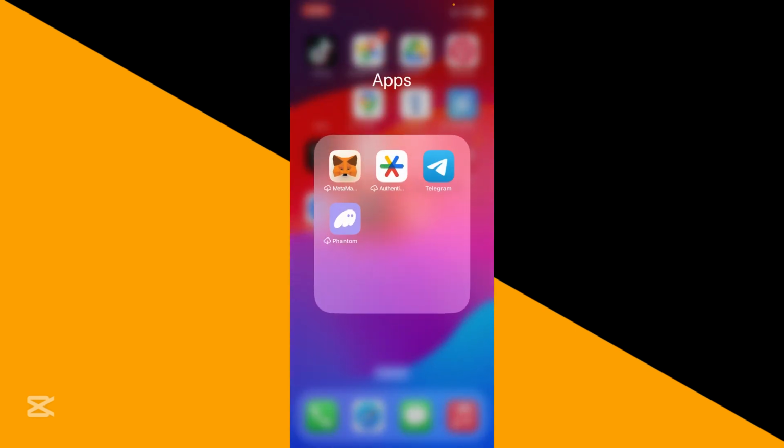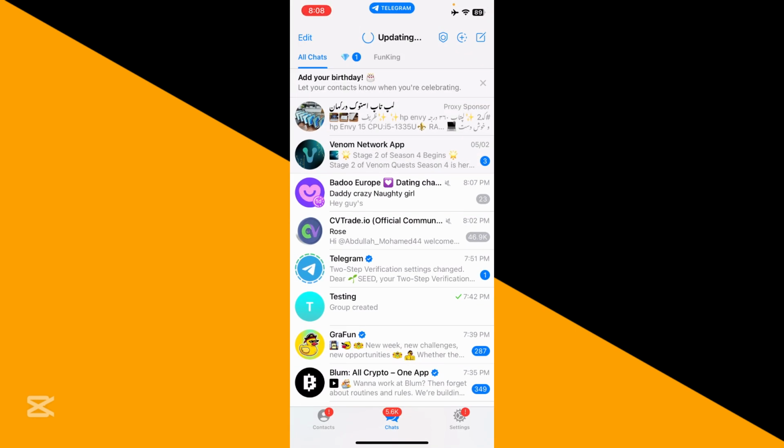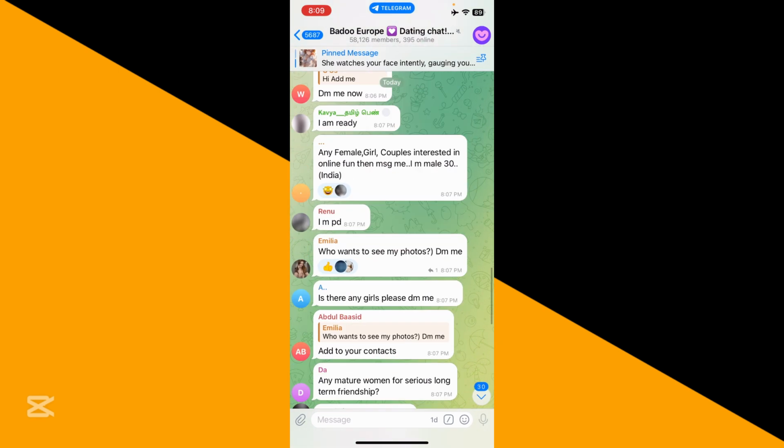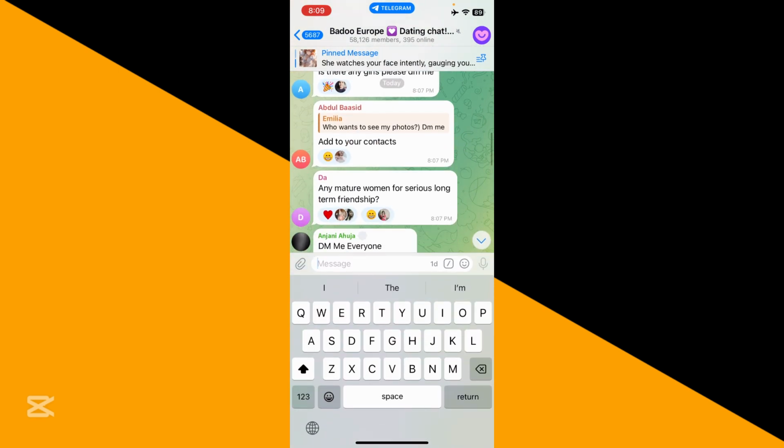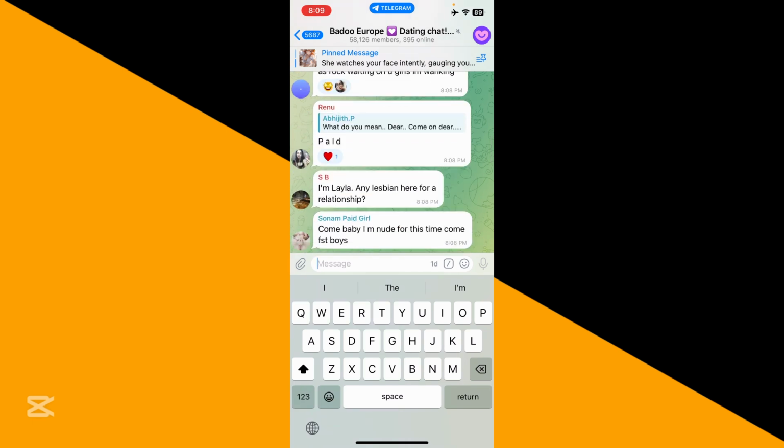Guys, first of all, open up Telegram and navigate to the group that you want to leave. Now once you're on this page, you can interact with other members by typing a message or anything. You can talk with others.